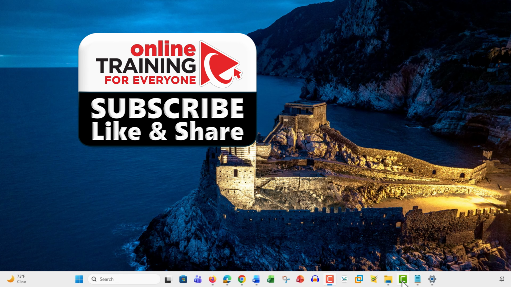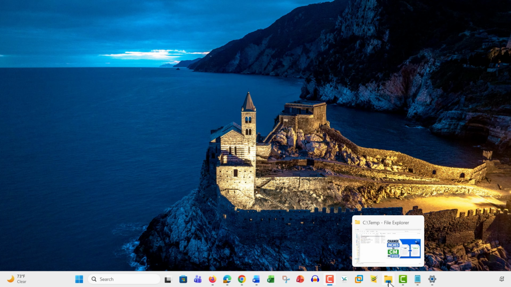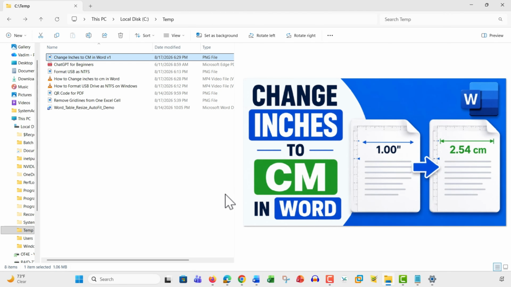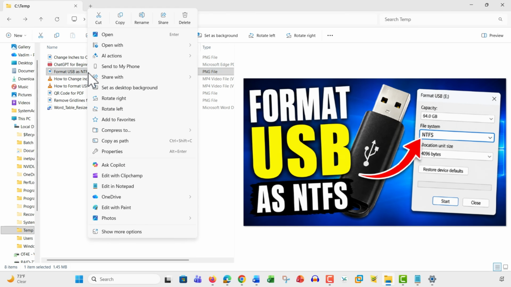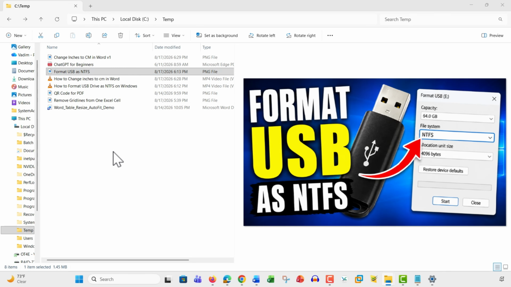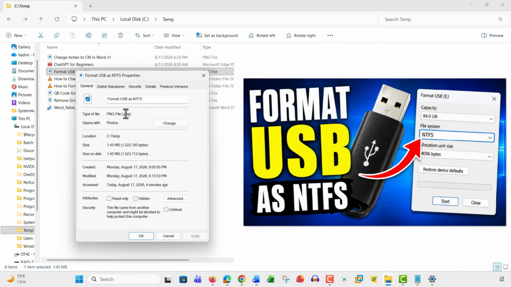To enable and show file extensions in Windows, let's navigate to File Explorer. Here you see multiple files. None of them has an extension. To check what extension is, you need to do multiple clicks. You need to select the file, right mouse click, and then click Properties. Here in Properties, you see that the file has a PNG extension.